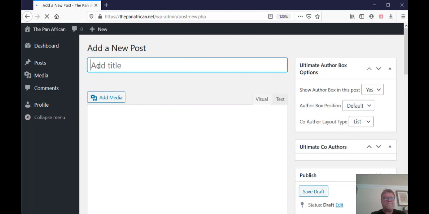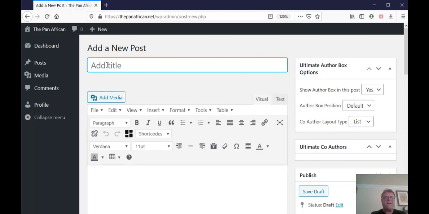So up here, add a title. Now the title is ultra important for SEO. So the title has to be a maximum of 60 characters and a minimum of around about 20, at least 5 words, 6 words to make it viable. But it should be the title and what's going on in the post.